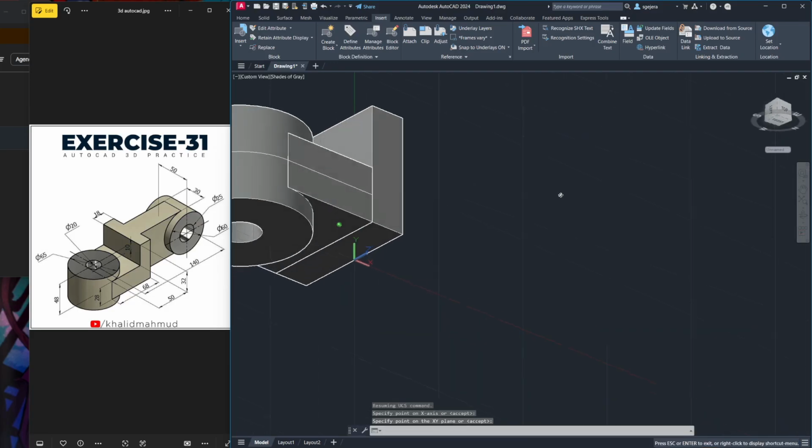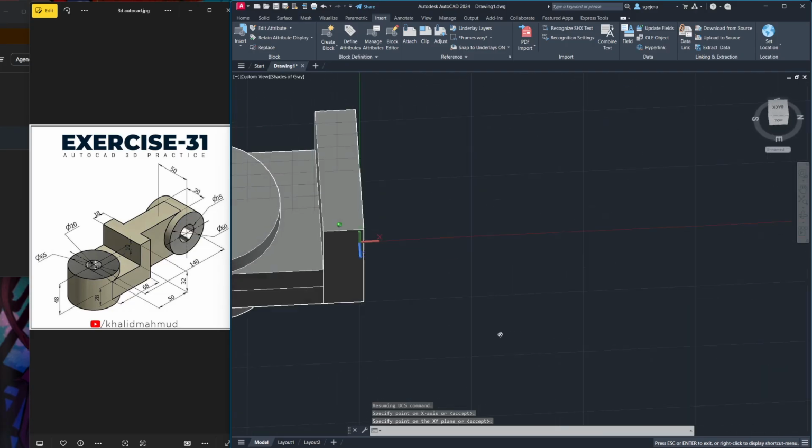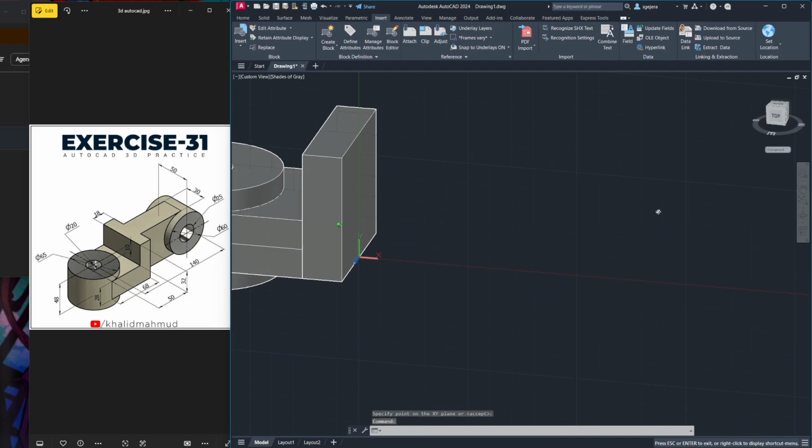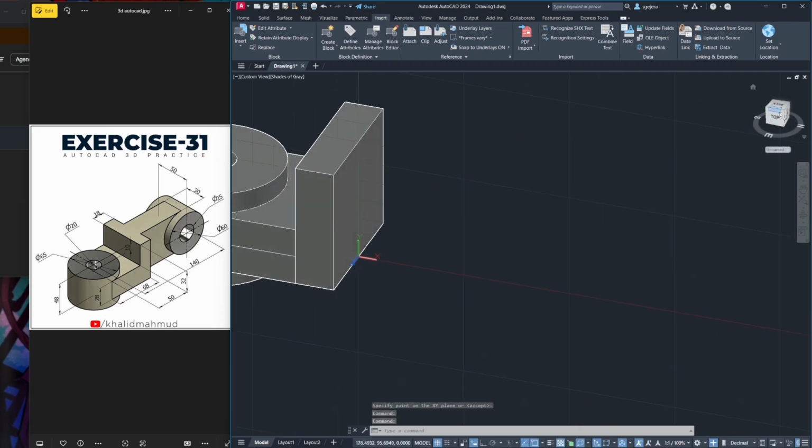And notice how the grids are now vertical, no? Kasi nagbago na yung XYZ ko. And even sa yung navigation box natin, yung dating right side view naging top view na siya.